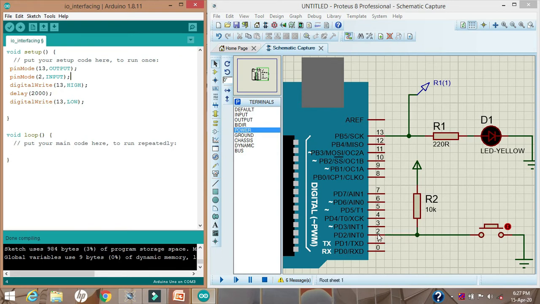If the read value is high, then the switch is off, so you have to keep this LED in the off state. And when the read value of this pin is low, that means the switch is closed, so you have to drive this pin high.